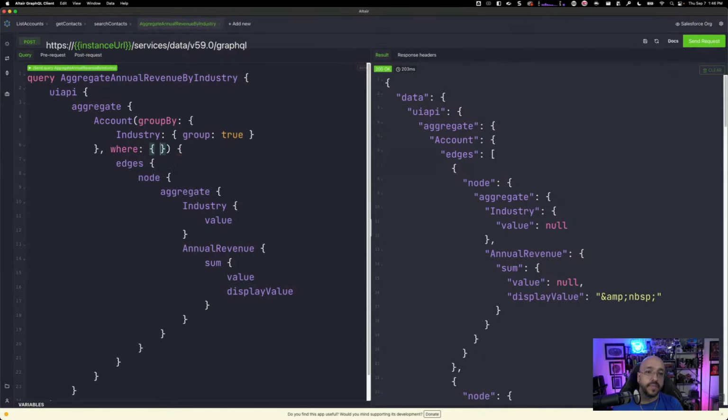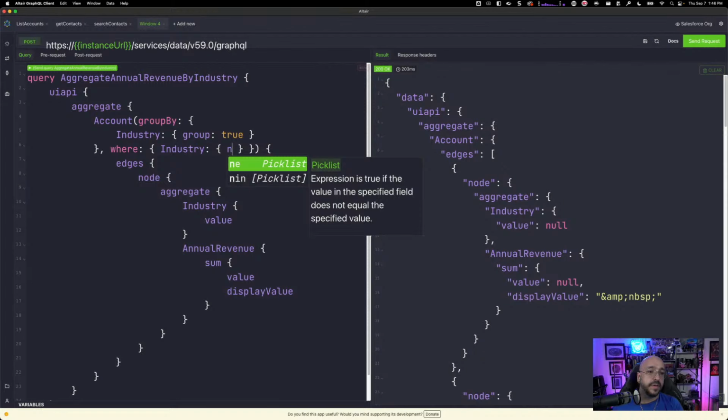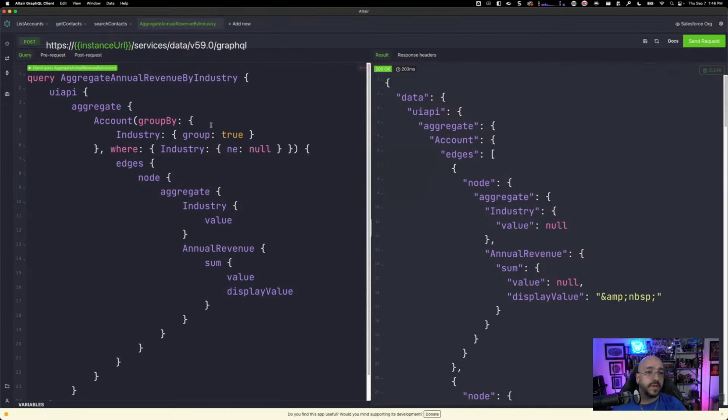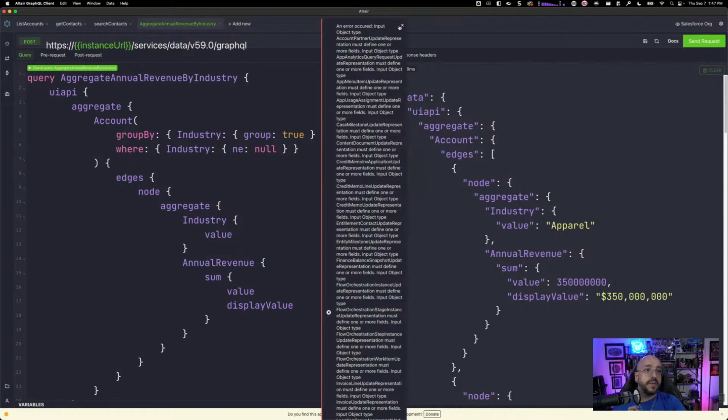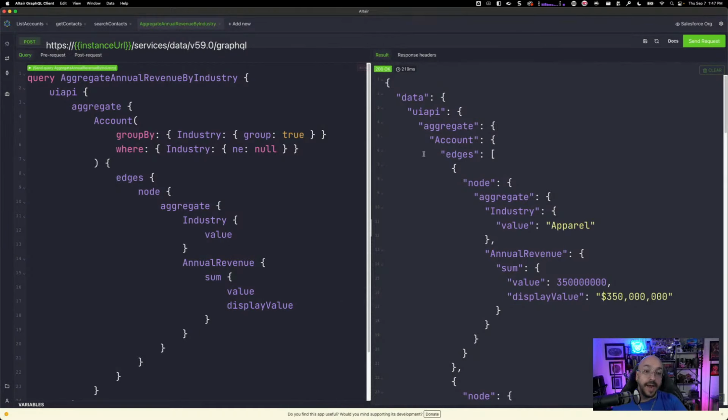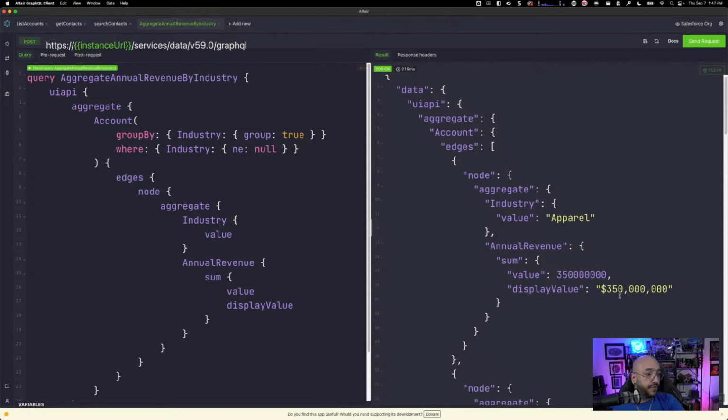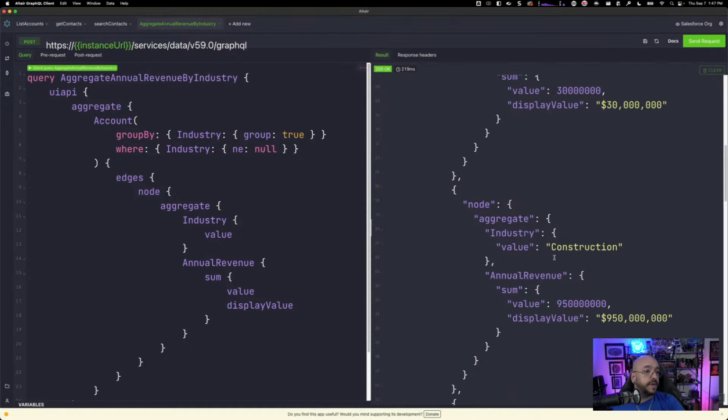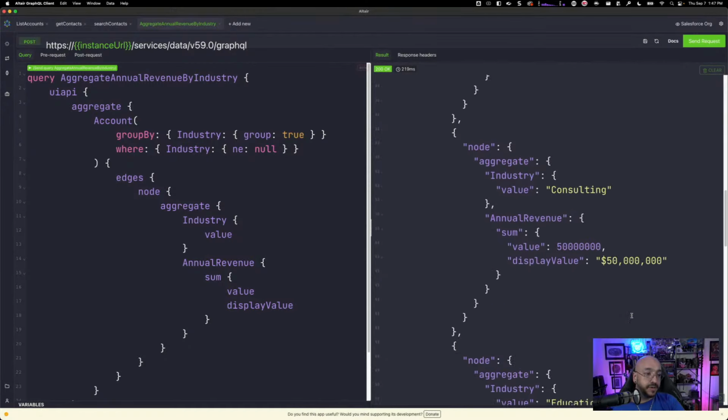Where industry is not equals to null. Okay, so I filter out the null information and I'm grouping by industry. So now I am getting what I wanted. I am getting the value of annual revenue by different industries. I have apparel, which is 350. I have biotechnology with 30, construction with 950, etc.